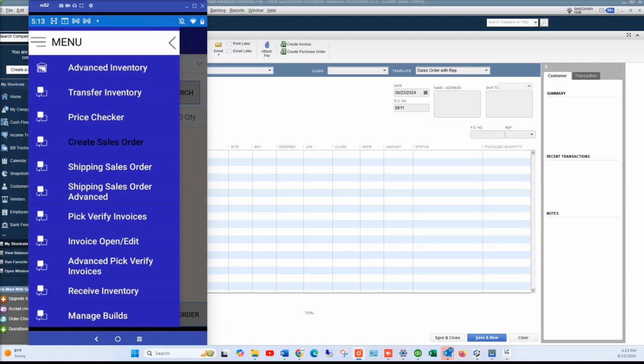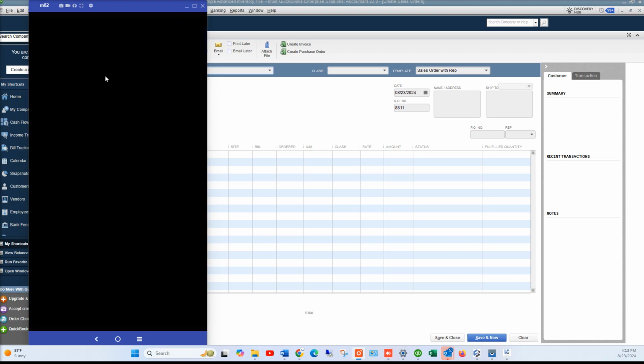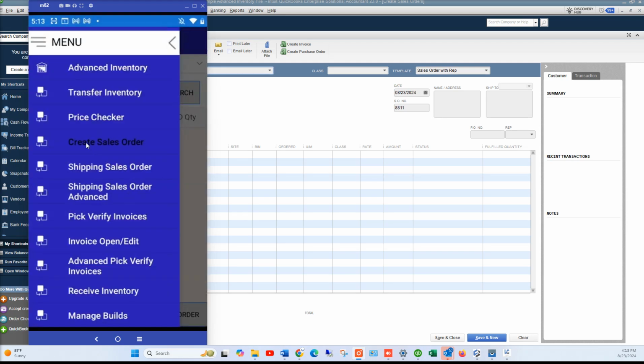Okay, quick video for a new feature we've got in the Count Inventory app from Accuware. Basically adding lots of new functions here for builds and sales orders and things like that. But let's get into the ability to create a sales order here.